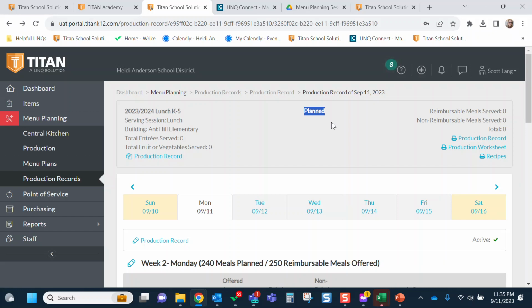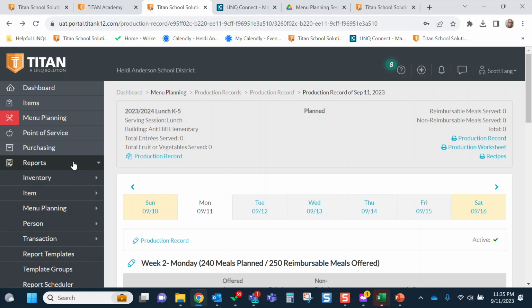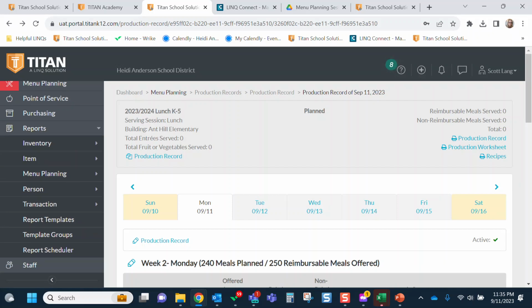So in the meantime, you will probably need to run a shopping list, figure out what you need to order. So Titan actually has a way for you to run a great report as long as you have the inventory module that can help you with planning for that shopping. So to access that, we are going to be over here on the left-hand side under Dashboard, and then we are going to come down here to Reports. So we'll click on Reports. That's going to drop that down, and then we are going to come to Menu Planning. So we're going to select this tab here, which is Menu Planning.